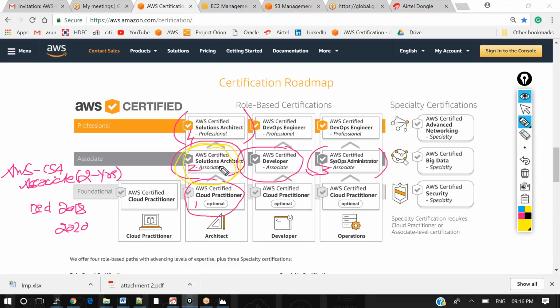Arun, just to confirm, all these certificates are valid for only 2 years, and after that we need to renew it? This is only for the AWS CSA certificates. For Professional, they don't have an age limit. For Professional, they don't have a validity right now.